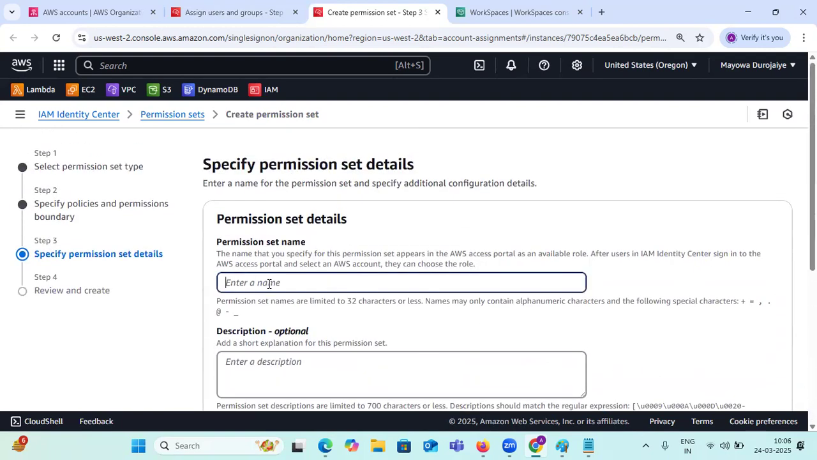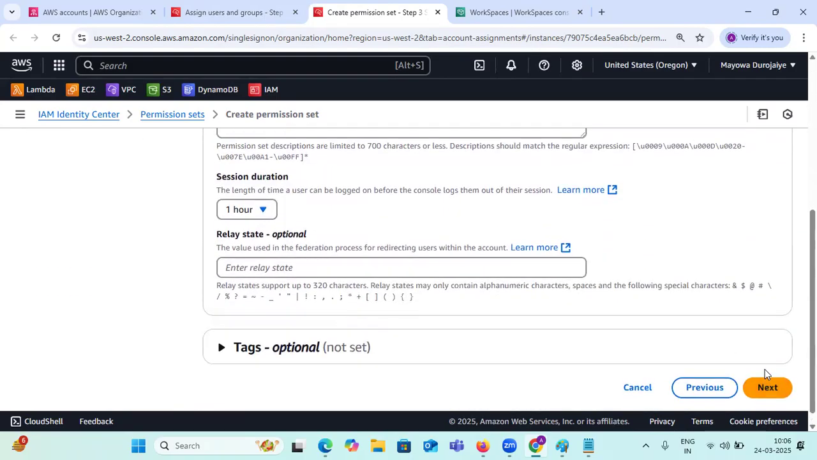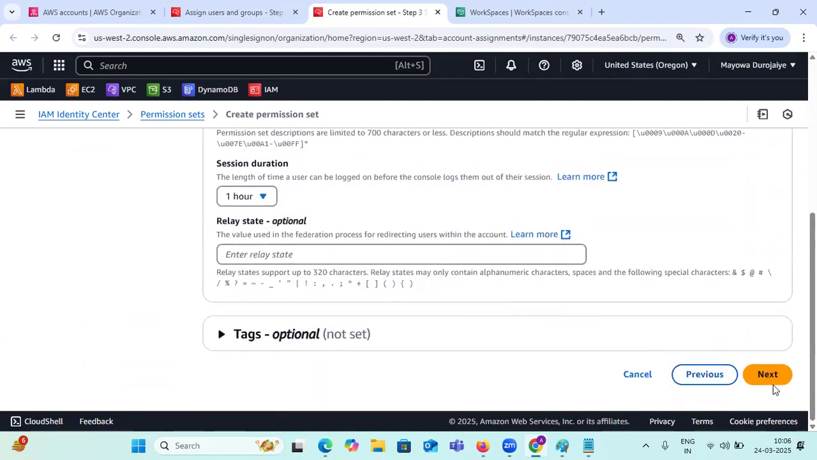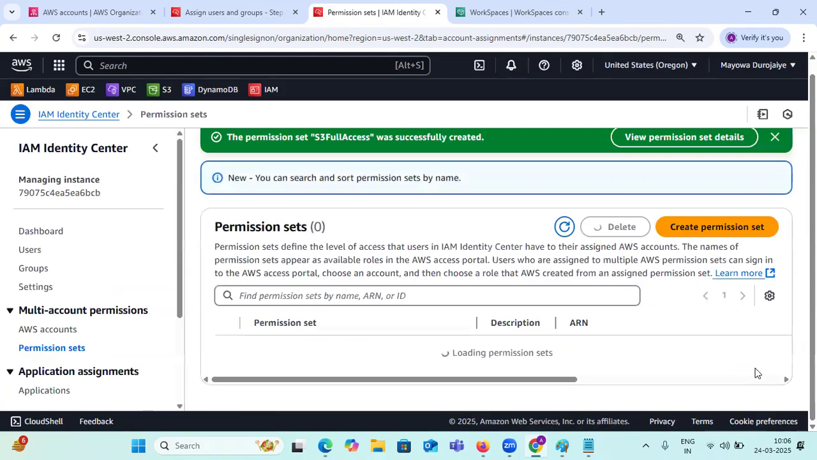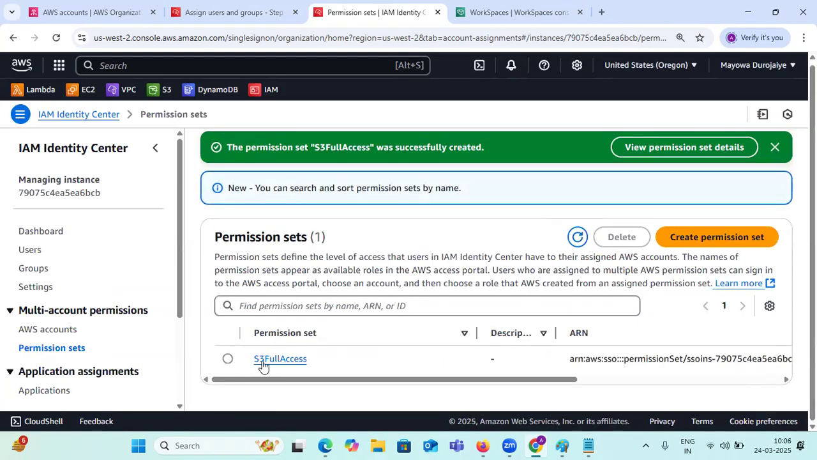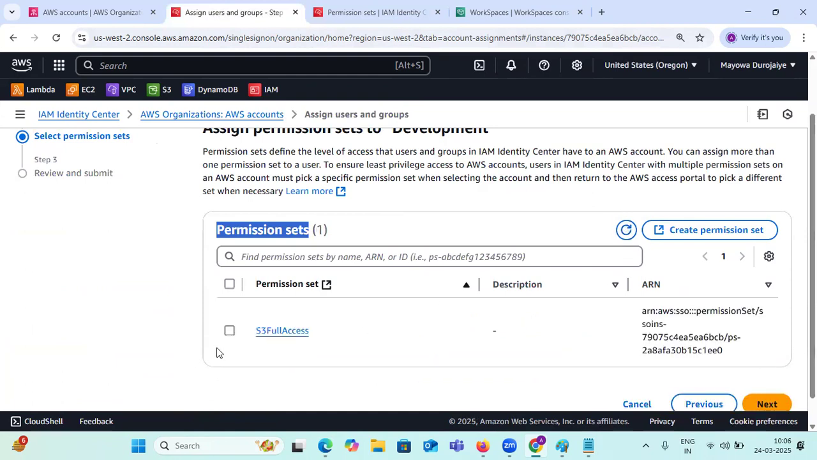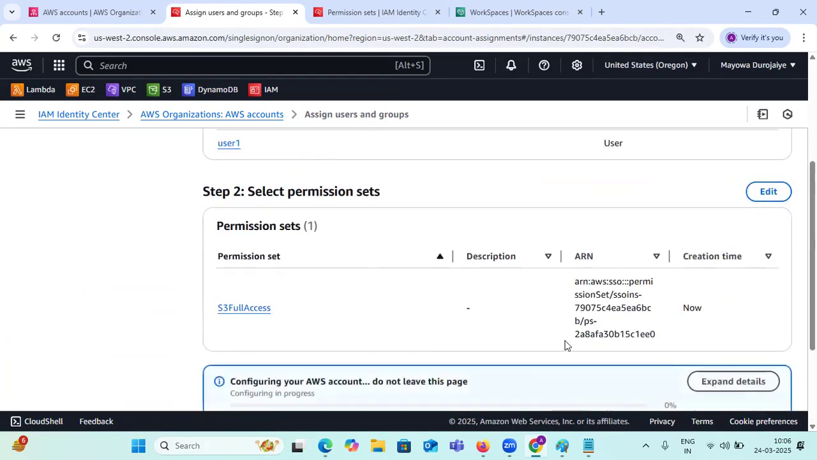Policy name S3. S3 full access. The user can use the S3 service only. S3 full access, that's it. Click next. Yes, S3 full access. Click next. Now go and create. So I created this permission set. Now come back and refresh here. The policy will come. Select that policy, click next, and submit. That's it.